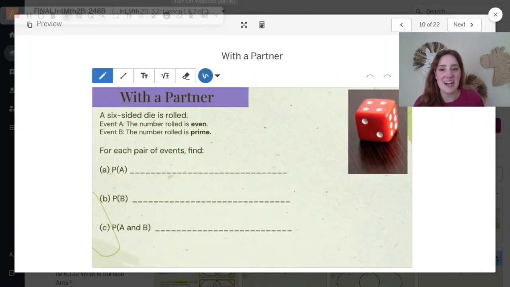So now on this slide, I was going to have you work with a partner, but this is a recording. So you guys lucked out that you're not working with a partner. Try this on your own. Again, you guys are going to be sick of looking at dice for today. But yet again, a 6-sided dice is rolled. Event A is that the number is even. Event B is that the number is prime.